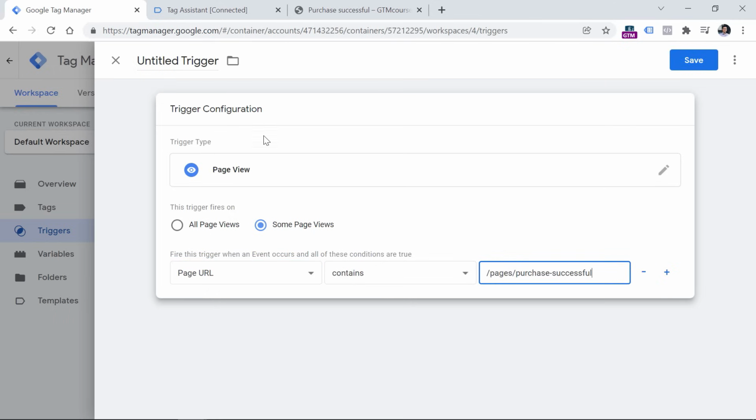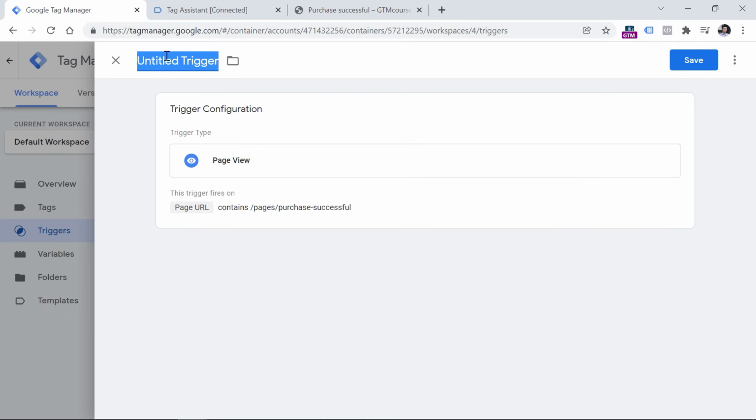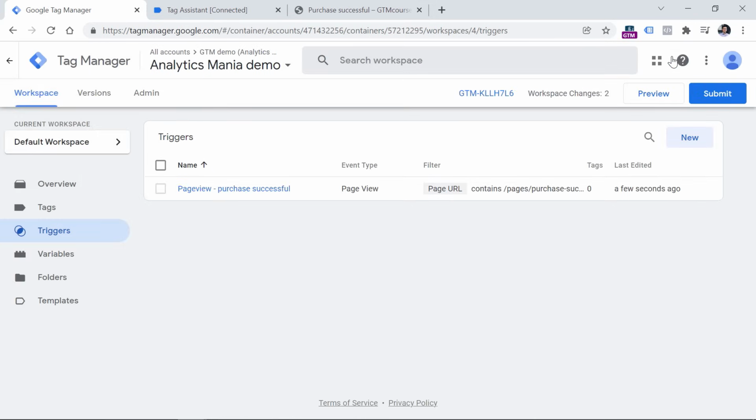So if a page view occurs and the Page URL contains this part, it means that we are currently on an order confirmation page. So we could use that as a triggering condition. Now let's name this trigger. I usually name it like that, Page View, and then let's say Purchase Successful, and then click Save. Now it's time for us to create a tag. Let's go to Tags.